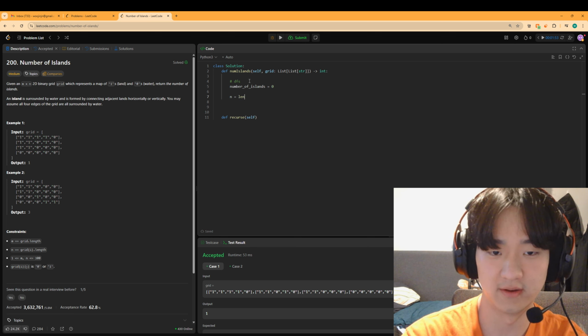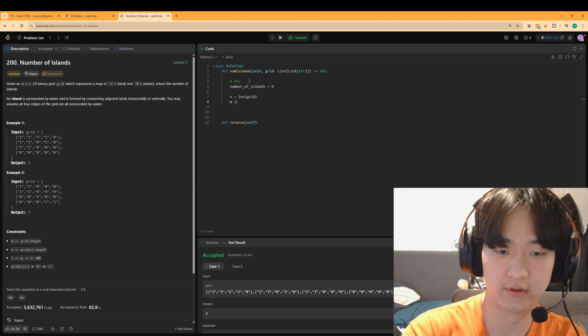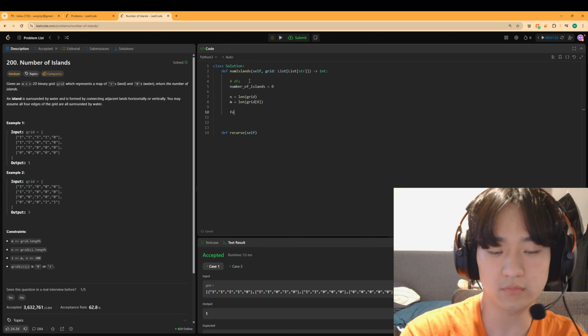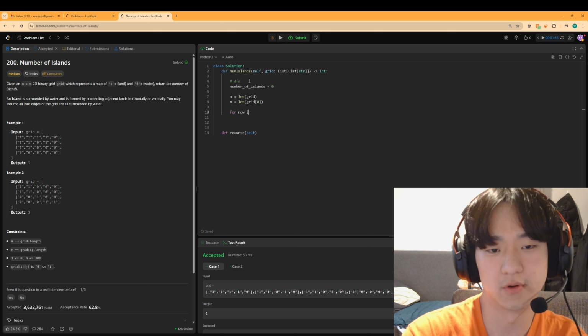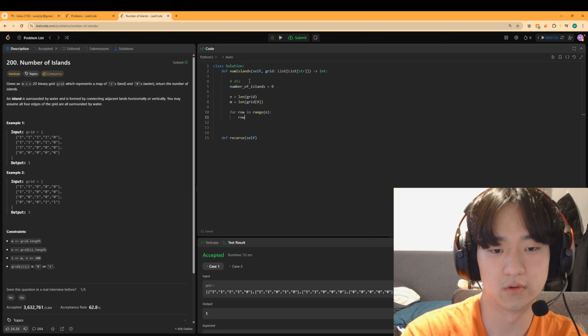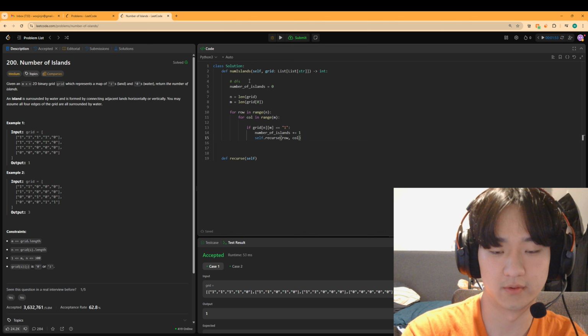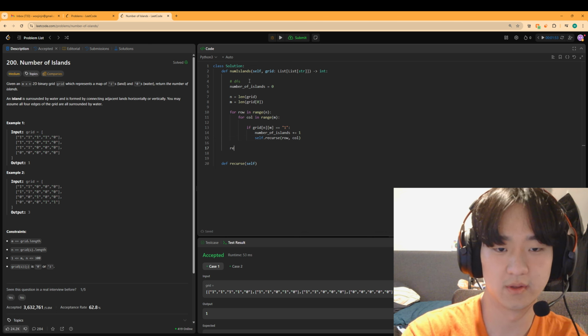And then similarly like before, we're going to find out the length of our rows and the length of our grids, the length of our column. And then we can start iterating through these for row in range n and for col in range m. If the grid that we are on right now is a 1, first things first, we need to increase the number of islands that we have. And then we can call our recurse function. And we're going to send in our row and we can send in our column. And then after all this, we can do return number of islands.